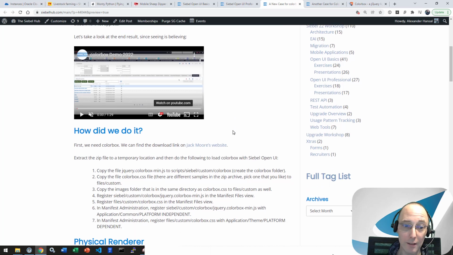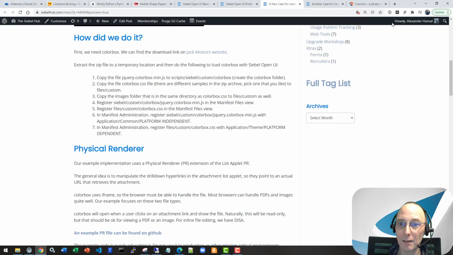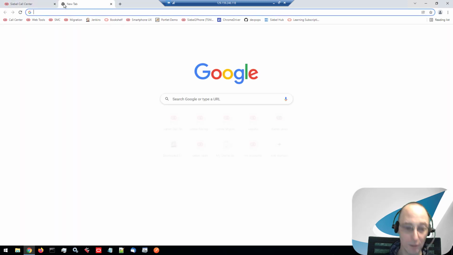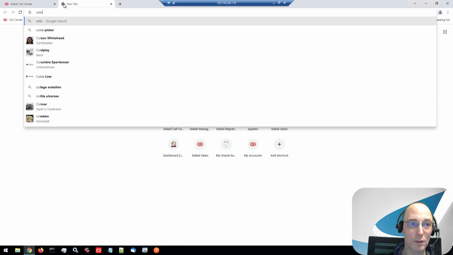Let's see if we can get there. We have some instructions here on the blog. If you want to follow along, first we need Colorbox, it says. I've got a training machine here, which is mostly vanilla Siebel. So let's search for Colorbox.